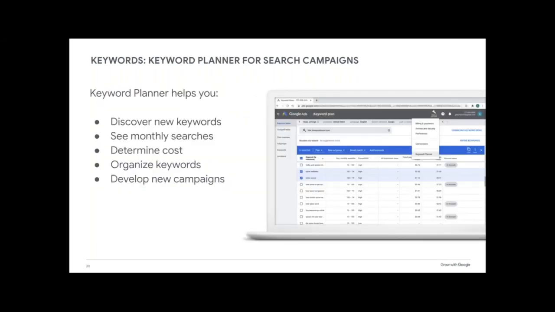To find keywords for your search campaign, you can use a really cool tool called Keyword Planner. It's a free tool. Once you create your Google Ads account, you'll have access to it. I use this all the time. Whether we're trying to figure out keywords for clients or we're building ads, we use Keyword Planner.